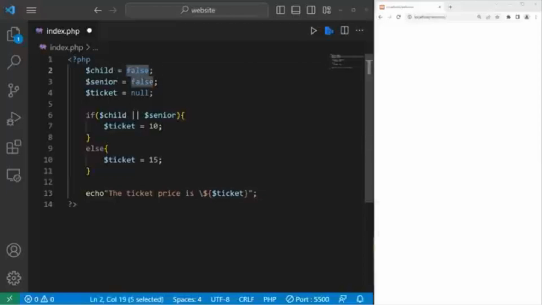Child is set to false. We're not a child, that's set to false. We're not a senior, that's set to false. The ticket price is $15, the standard. This is false, or this is false. That means we don't execute the statement. We move on to the else statement. If we were a child, let's set that to be true, then we get that discount. The ticket price is $10. If we set child to be false, but we're a senior, I'll set that to be true, we still get that discount.